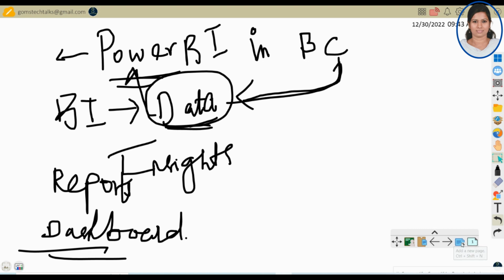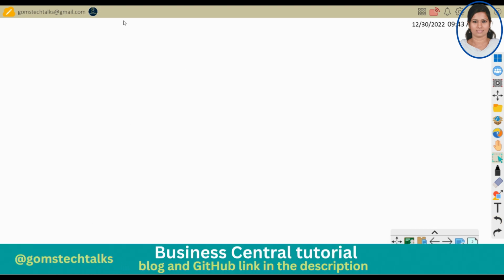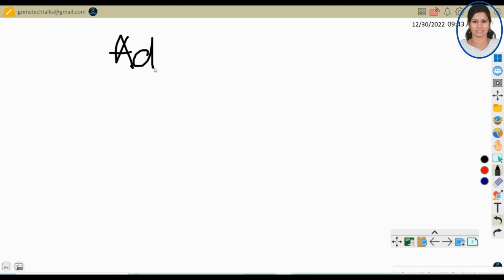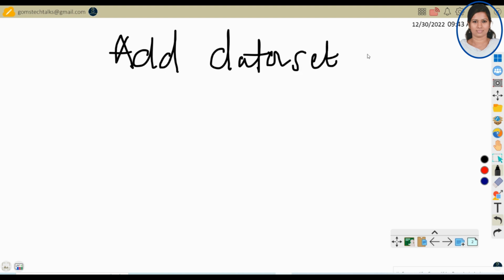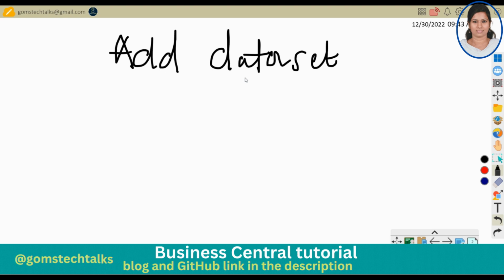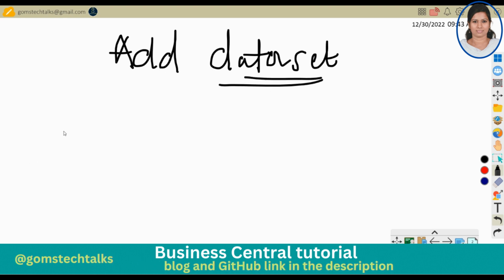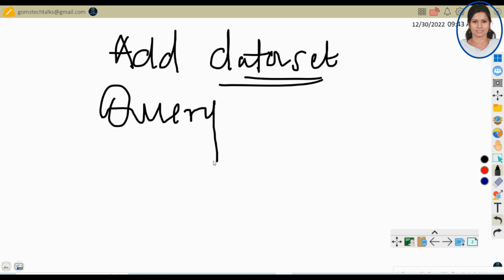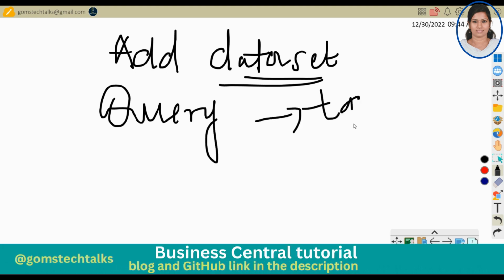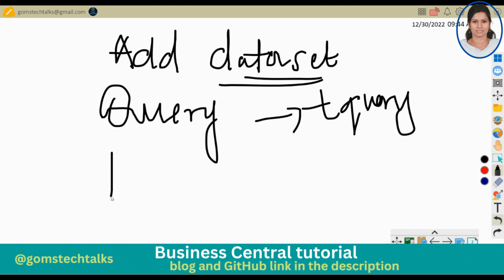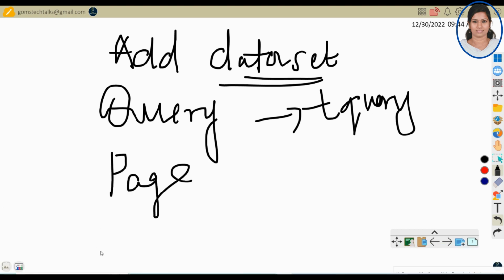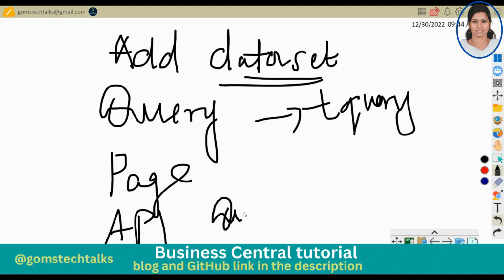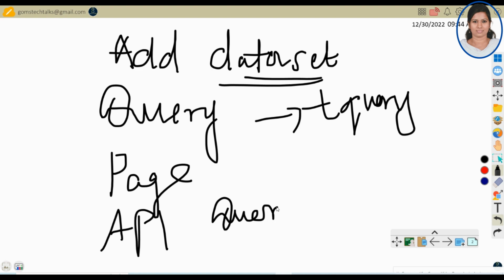We can add the data set to Power BI in three ways. Because your data is only in Business Central, but you want to connect it with Power BI, we can add the data set in these ways. One is a query object. You can write a query using a tquery snippet, or else you can create a page object, or else you can create an API query object or API page object. Also, you can add a data set by using the reporting data setup wizard in the assisted setup.